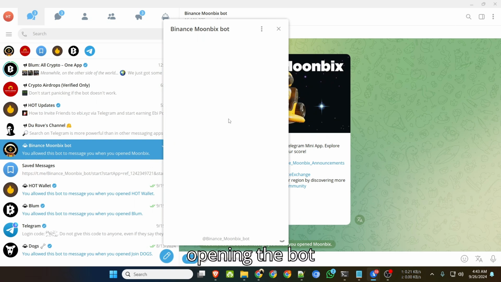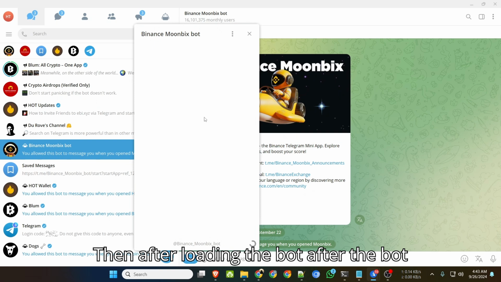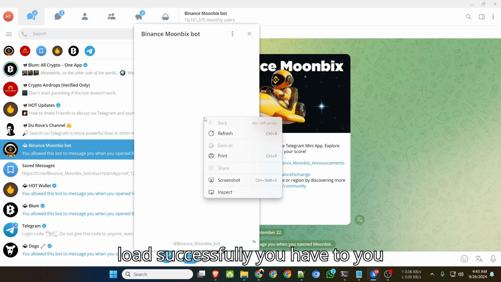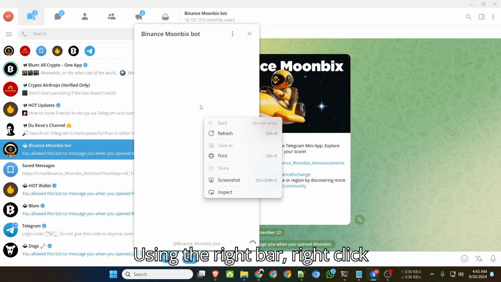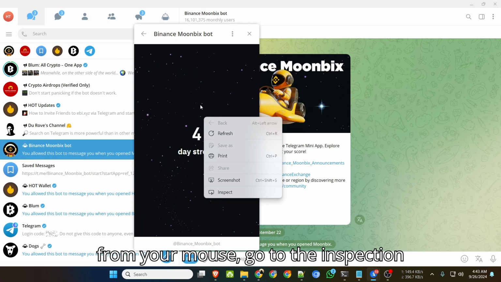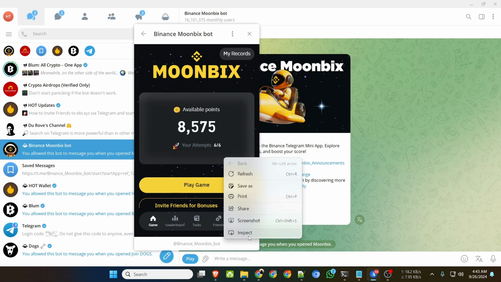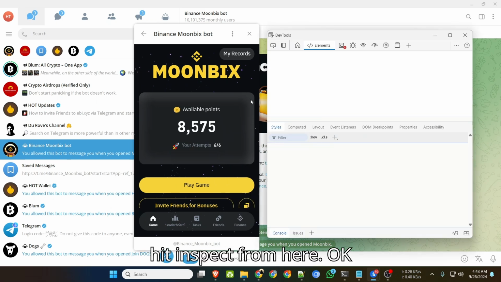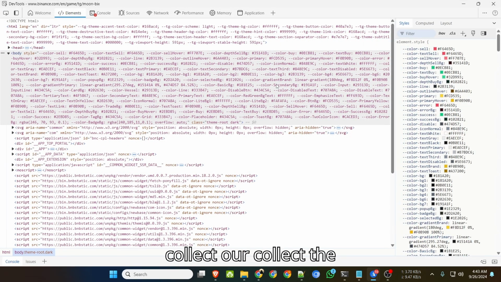After opening the bot, give it a little bit of time to load first. After the bot loads successfully, you hit the F12 button on your keyboard, or use the right click on your mouse, go to the inspect section and hit inspect from here. From here we have to collect the query data.